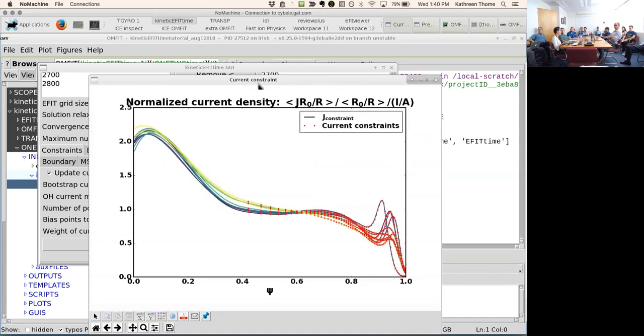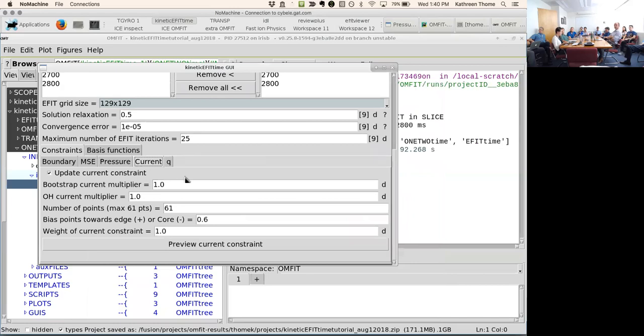And then we can change this depending on what data we have available for that particular shot. And then let's say that sometimes you want to have more points that you're fitting, or you want to change the weight of the current constraint when you're running EFIT. Those are all options that you have the capability of doing here. Can you show us? What's the weight of the current constraint?